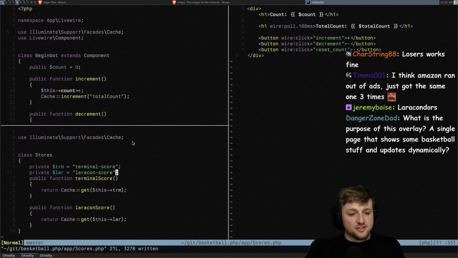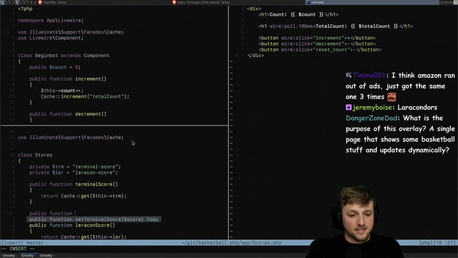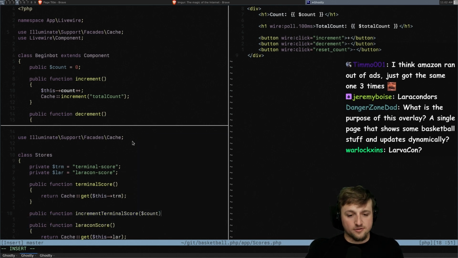Okay, so now we've got terminal score. Now we can do public function incrementTerminalScore by count, like this, right?